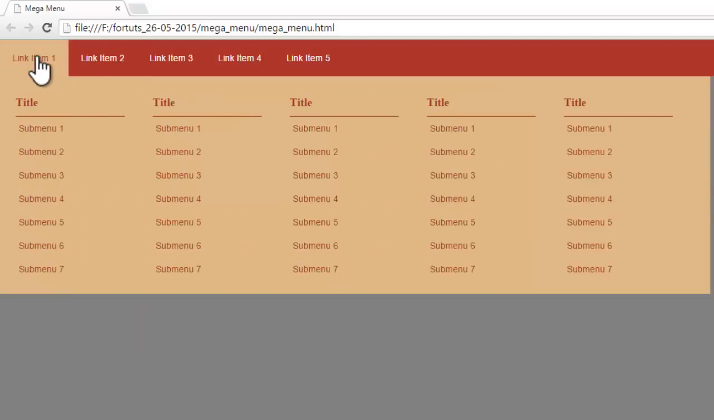So mega menus are a popular method for displaying a lot of content in a drop down menu. They are often used in e-commerce websites or large scale websites instead of creating small drop down menus.